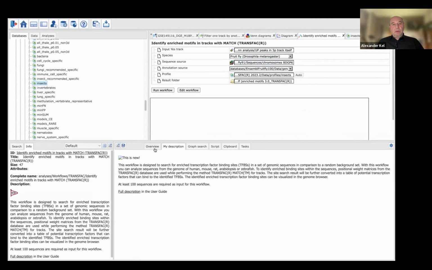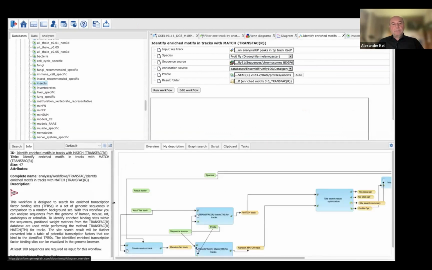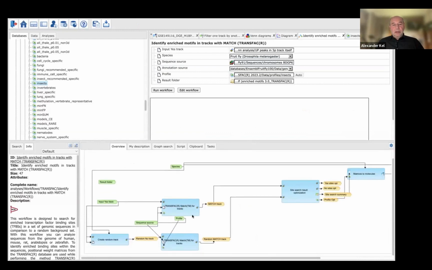By the way, you can have a look at an overview of this pipeline. You can see it here. There are steps like taking your track, which we put here. But as you remember, in our algorithm of finding enriched motifs, we always have to have a background set, a set of tracks we want to compare with. So if we had the whole set of genes and non-changed genes, I would choose promoters of non-changed genes as a background track.